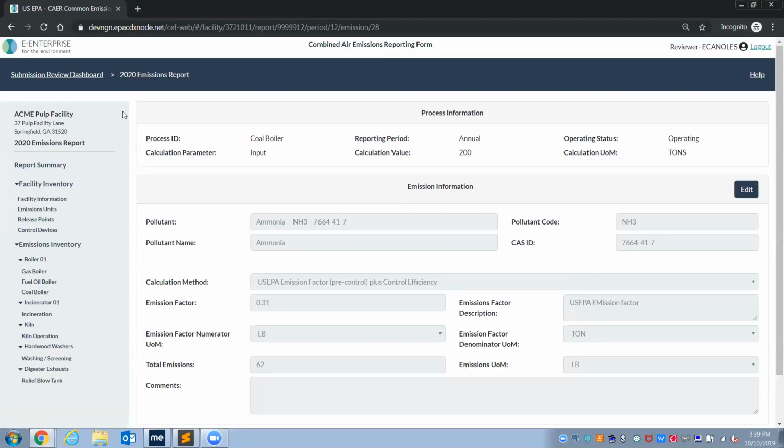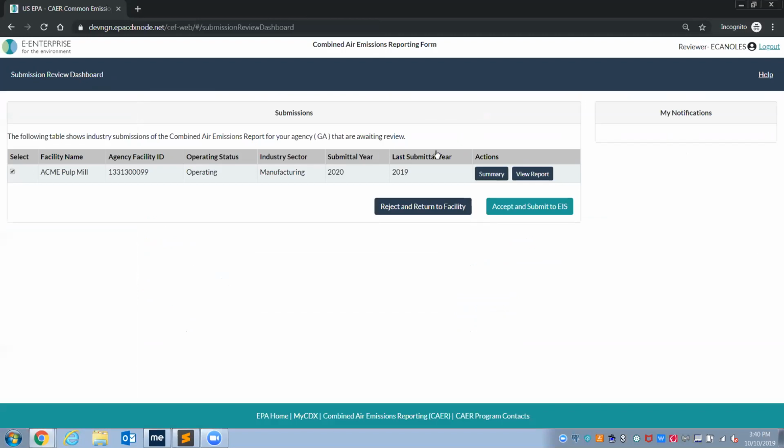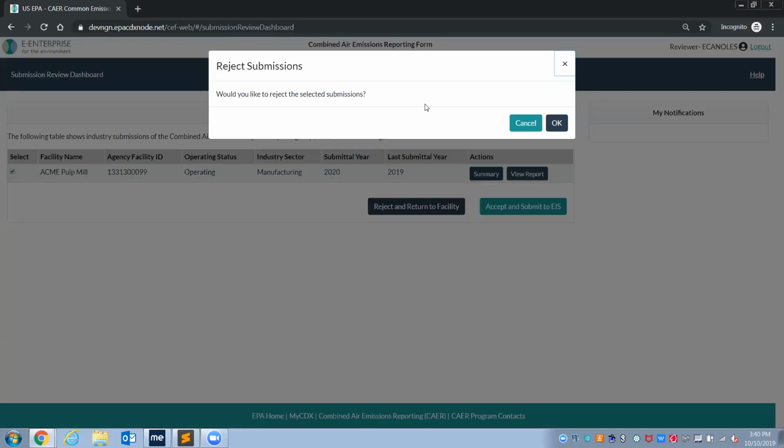But assuming I like it and I feel like this is good, I'll come back to my dashboard. Let's say I found a problem. I want to reject it. So it's going to ask me, do you want to reject this back to the user? In a future sprint, we're going to build in the ability for them to include a reason and notification as to why they're doing it, specific problems that they found that they want updated.